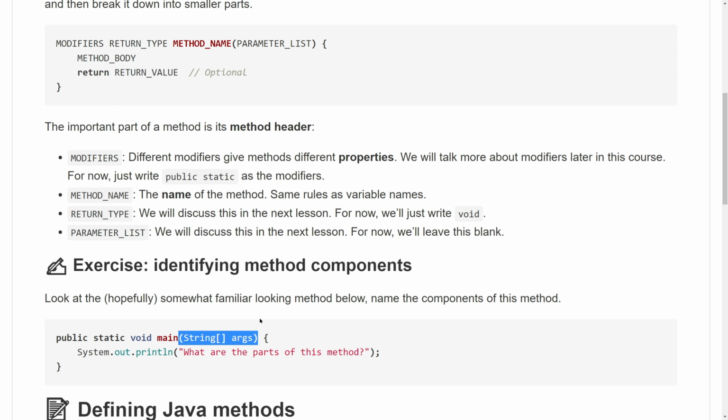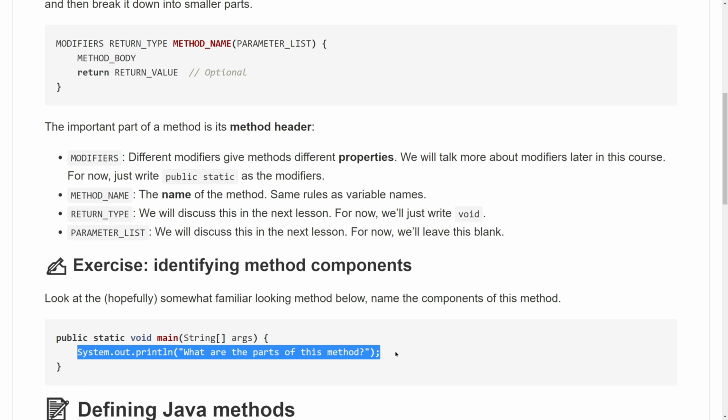And then we have a pair of parentheses inside of which we write String, square brackets, and then args. So what this is saying is that we have a parameter that the main method can accept called args, and it is of data type a string array. We'll talk about those later on. So this is just a parameter, basically. Inside of our curly brackets, we write System.out.println. What are the parts of this method? This is the method body. So essentially, this main method is going to print this out.